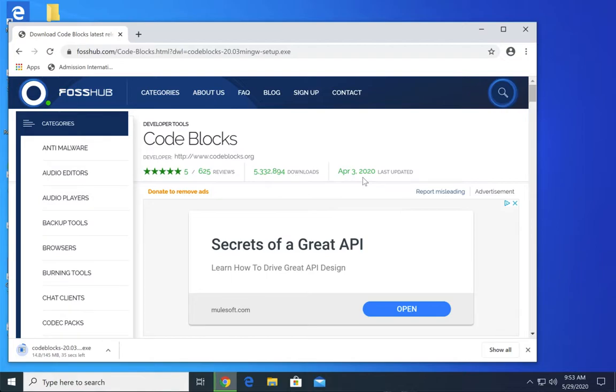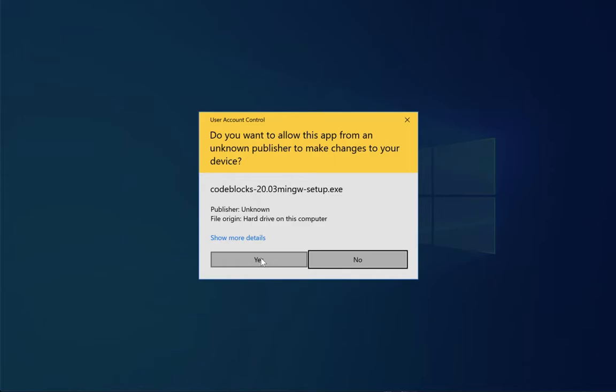The download starts. Okay, so when it is ready, we open it. And then we will install CodeBlocks.